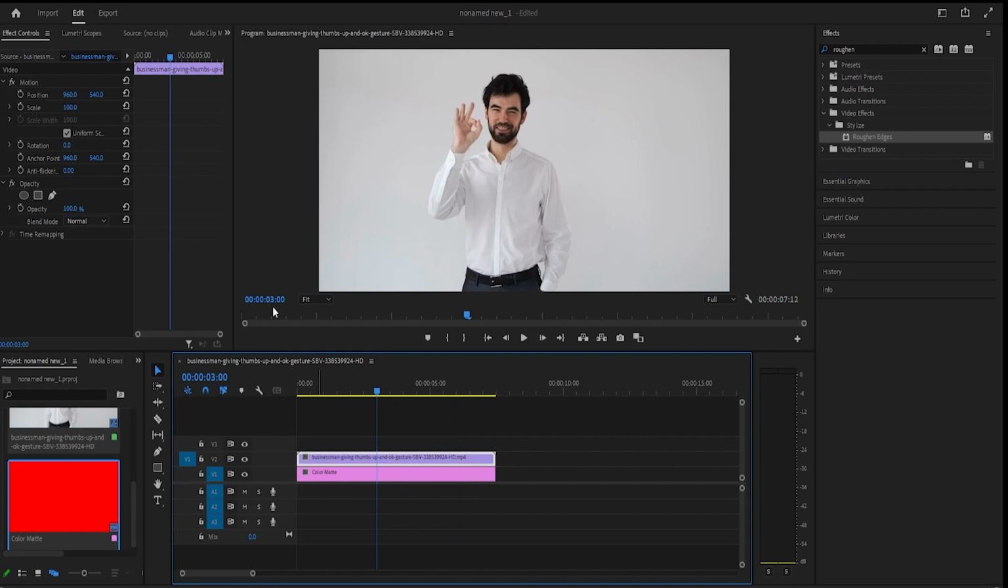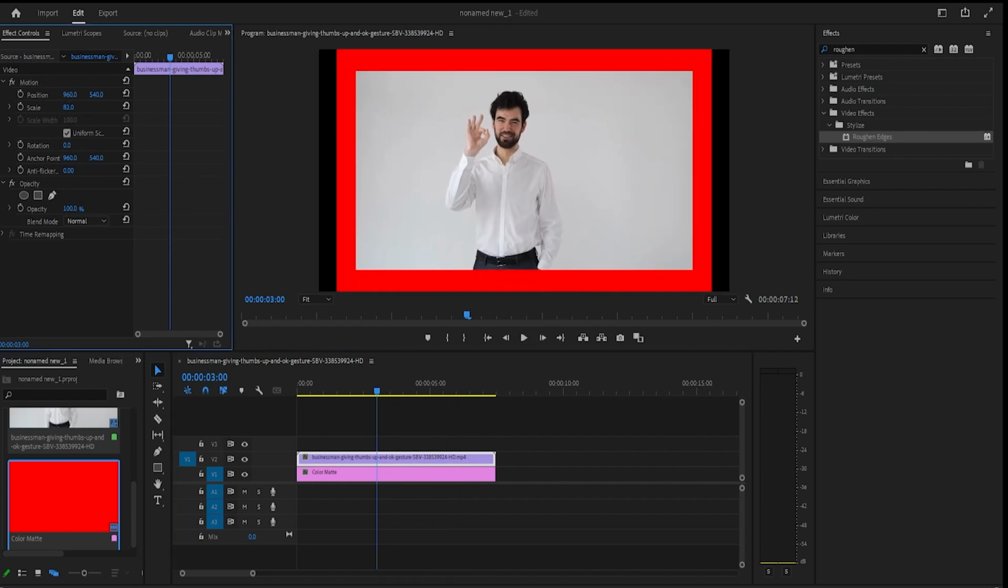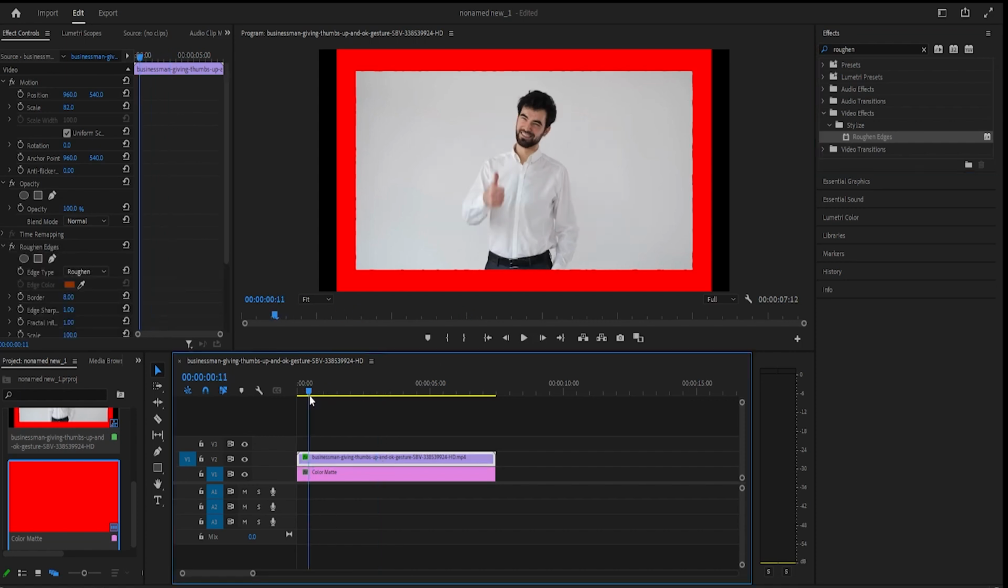Now make sure your video clip on the timeline is selected and over in Effect Controls, decrease its scale so that you can see your color matte behind. Next, go over to the Effects panel and type Roughen Edges into the search box. Drag the Roughen Edges effect onto your top video clip on the timeline.